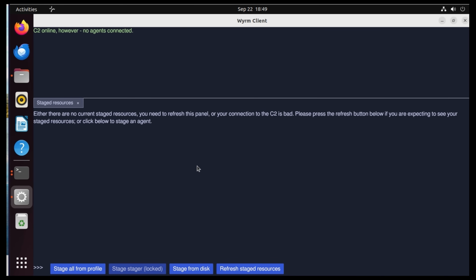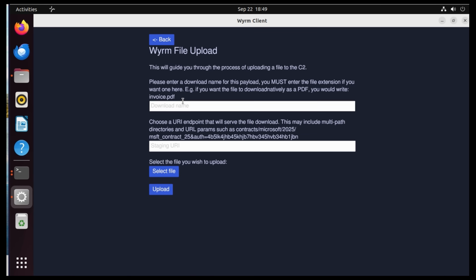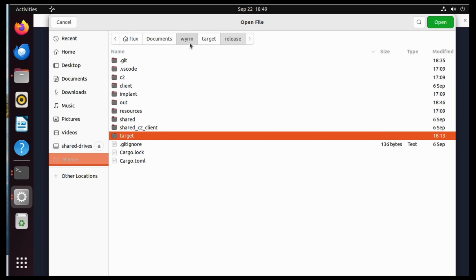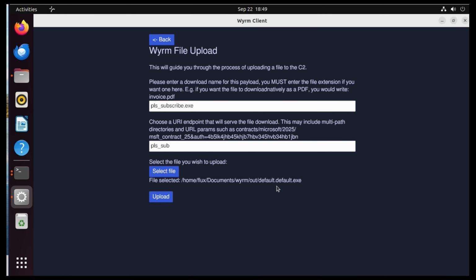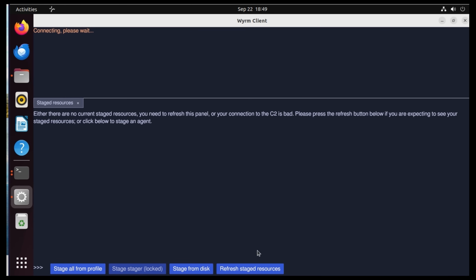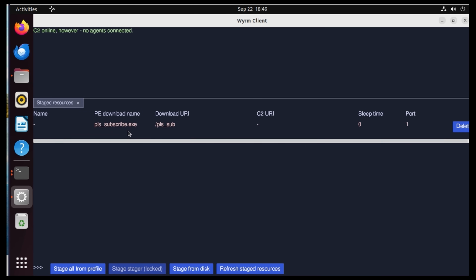Okay, so now that's done, we want to go and stage the payload on the C2. So we'll hit stage from disk, and we'll call this please subscribe.exe, and shamelessly we'll stage this also on please sub. So we'll go and select a file to upload, and we'll go into the out directory where we've just built, and we'll select the default.default.exe. So we'll hit upload, and we refresh, and that is done.